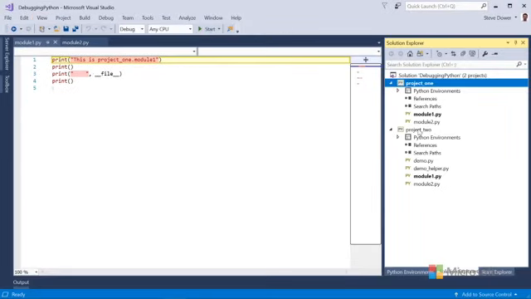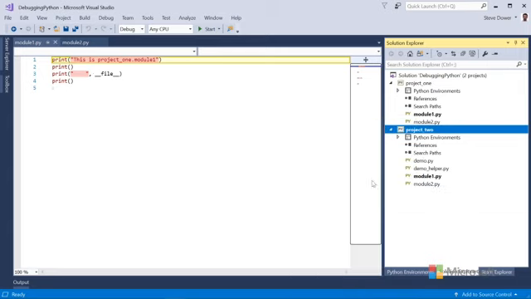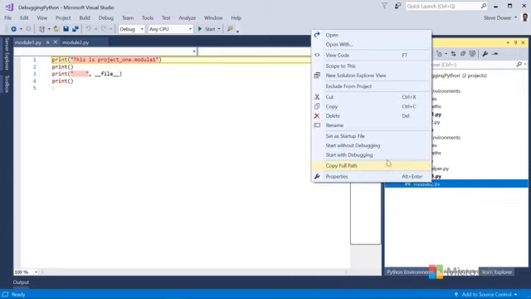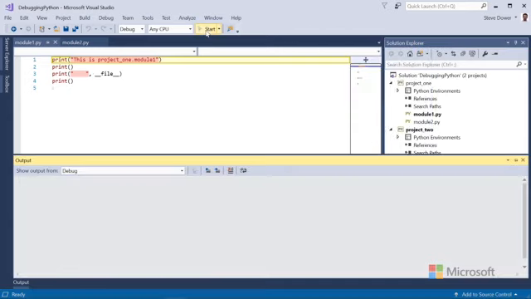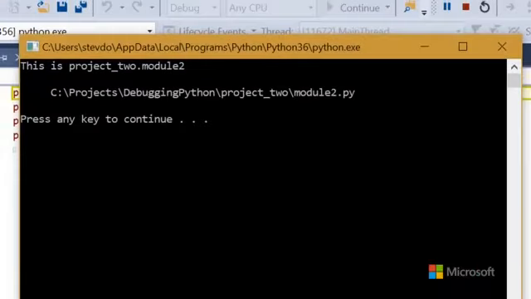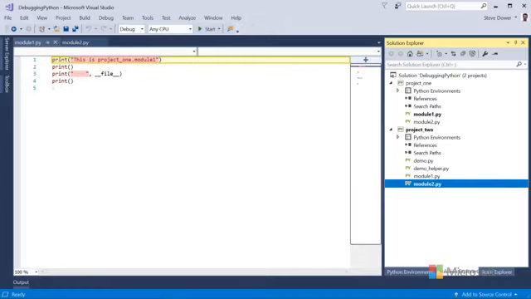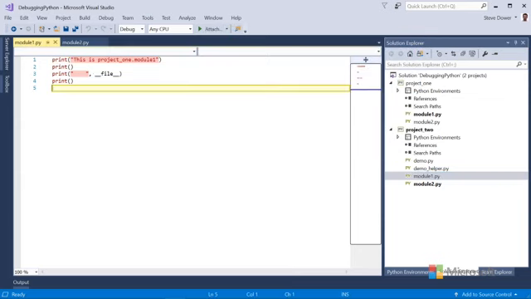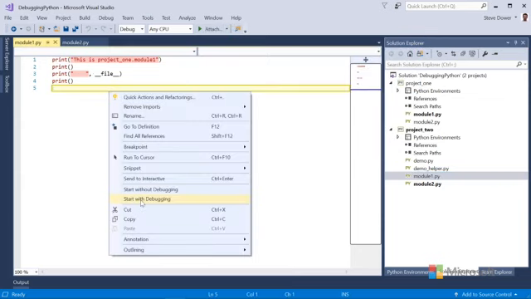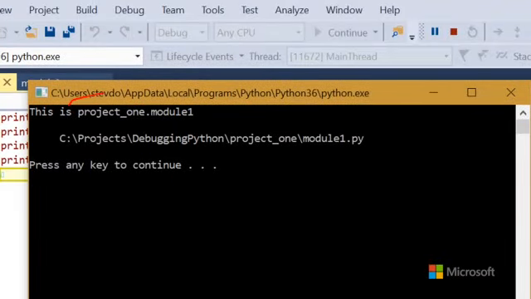I can change that in Solution Explorer by right-clicking a project and setting that as the startup project, or right-clicking a file and setting that as the startup file. So that now when I hit Start, we'll be in Project 2, Module 2. I can start any file I like at any time by right-clicking it, so I can start with or without debugging, or doing the same inside the file itself, so I don't have to change the settings if I want to run one particular file on its own.